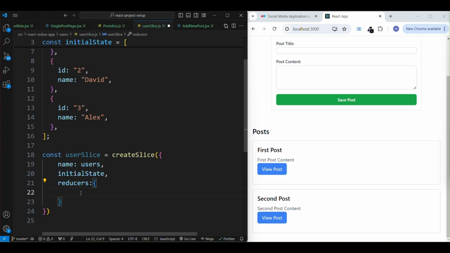As before, we will import this user reducer into our store file and add it to the store setup. Since, as I said, whenever we create a slice and then define reducers, we should add the reducers to the Redux store. Then only the React components can access the data of that user slice, or those properties.